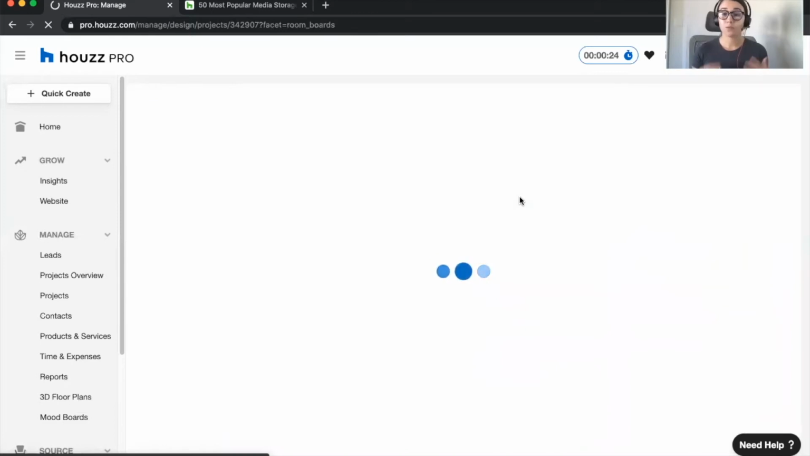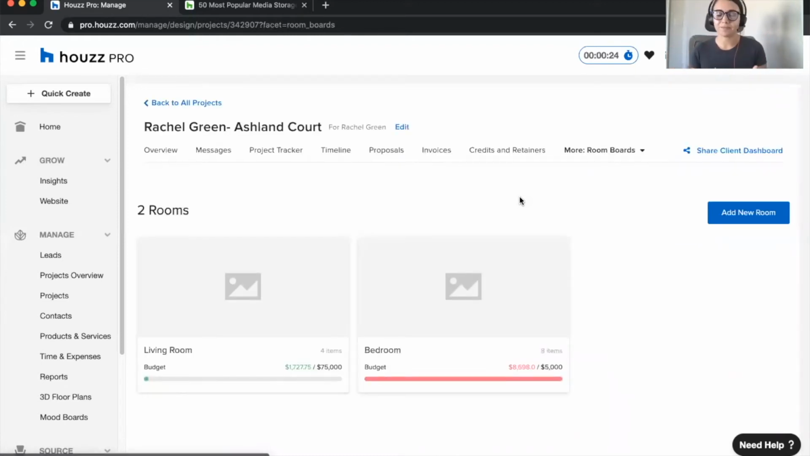Now, a room board, the best way I can explain it is sort of the older sibling to the mood board, and I'll explain why. So, of course, mood boards are great for visualization and getting those ideas down on paper, but the room board in Houzz Pro is going to be your ultimate starting point for a couple of reasons.